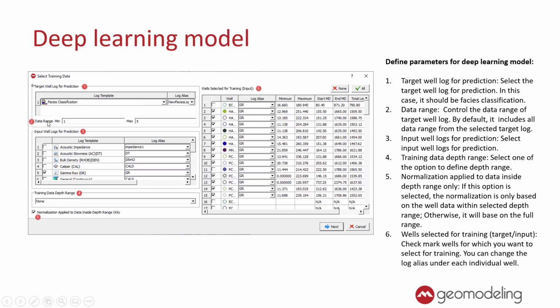And you can specify the data range. Control the data range of the target well log. By default, it includes all data range from the selected target log. And this is to select the input well logs for prediction. This part is the depth range control. You can select one of the options to define the depth range.